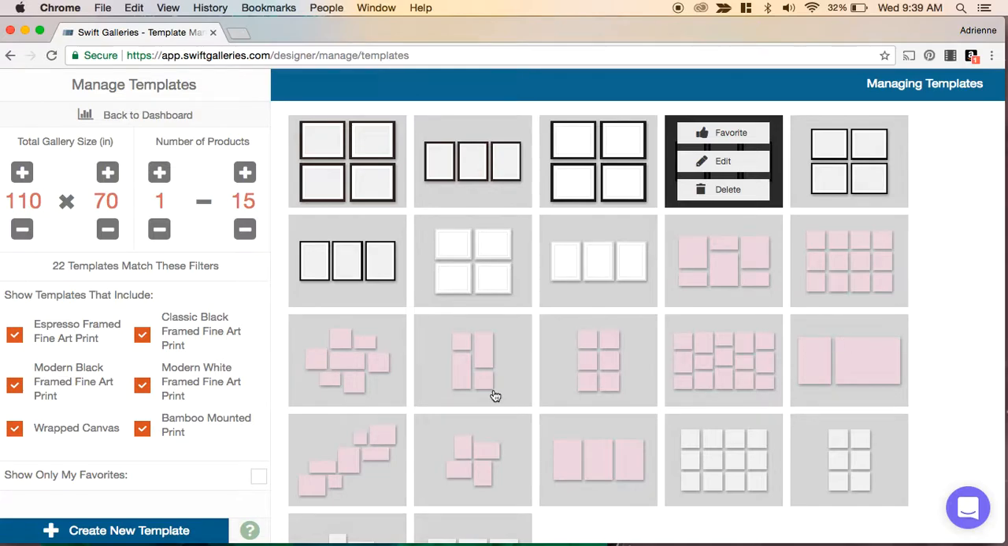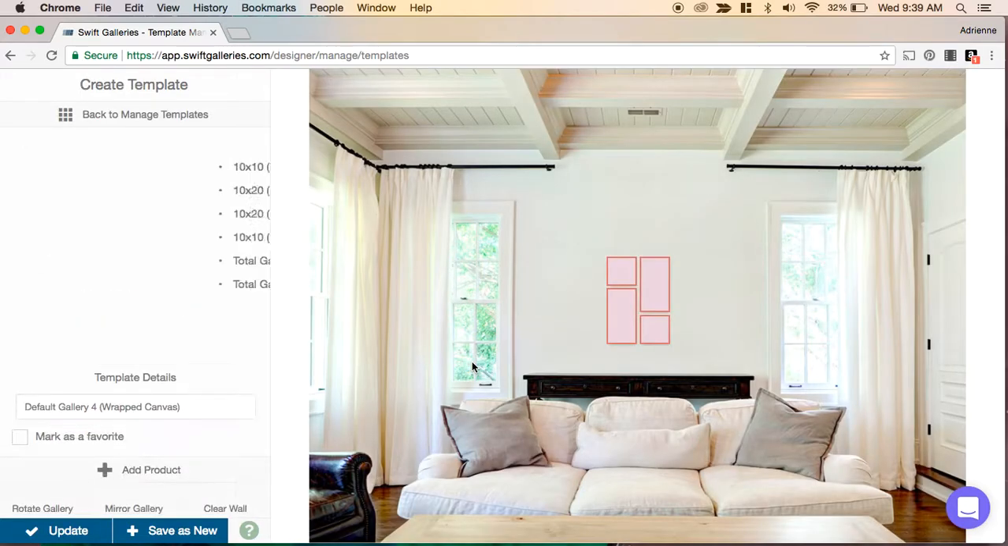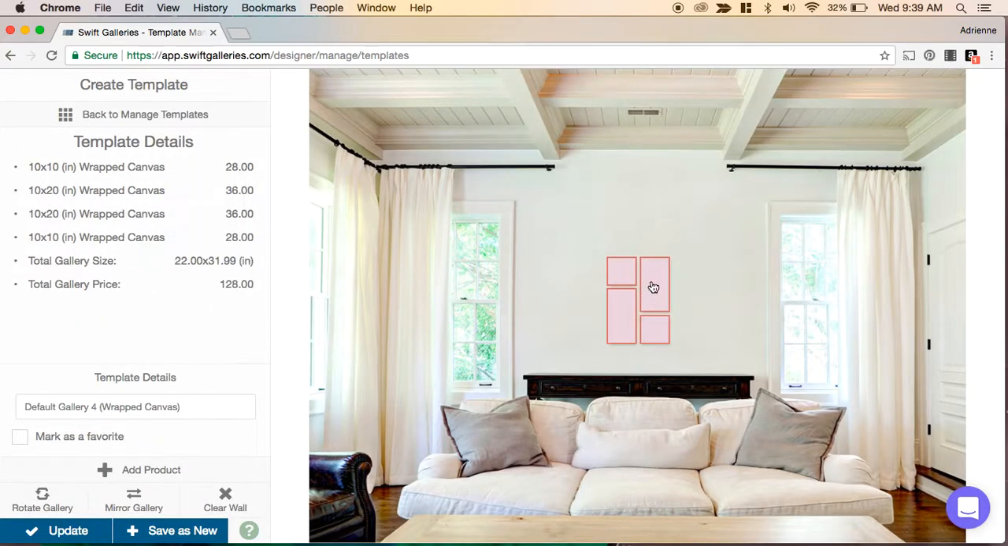But let's say I want to go ahead and edit this guy and create a new template. All right. This, again, is the template manager. This is not the actual designer where I'm selling stuff with my client. All of my information is in here. This automatically gets selected. Everything gets selected. It shows me my sizes. This is the price, the retail price. It shows me my total gallery size and my total gallery price. This is my template name. I can mark it as a favorite in here. I can rotate if I want to. Let's say I want to just rotate that.